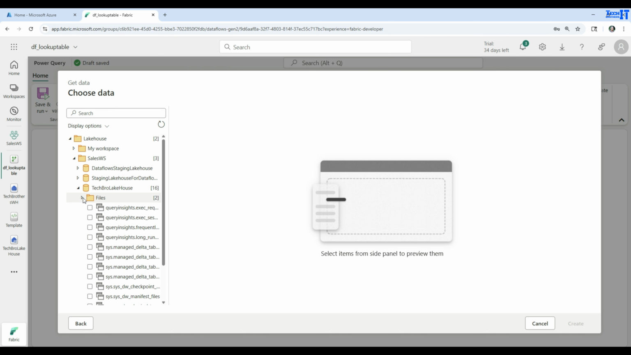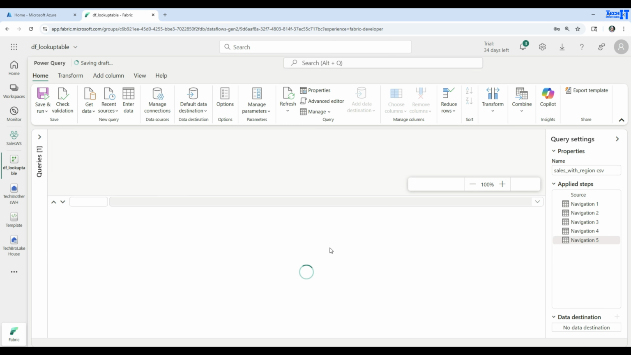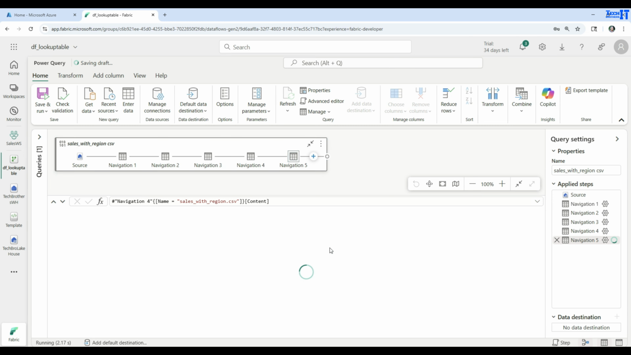Under the Files, we have region, data and staging, and we are looking into staging for this file, sales with region. So I'm going to select that file and hit Create, and then we will be implementing other features in it.